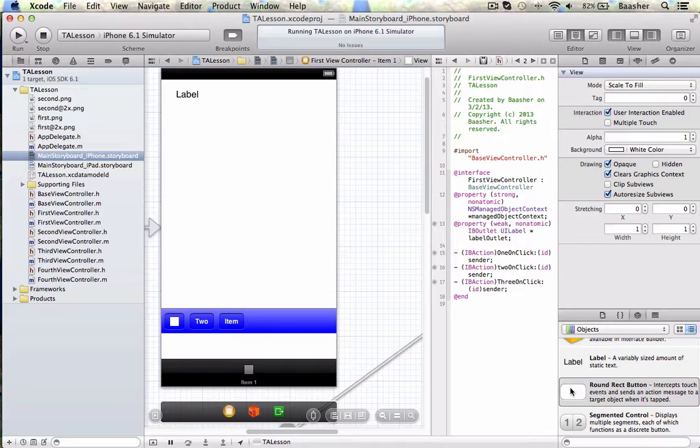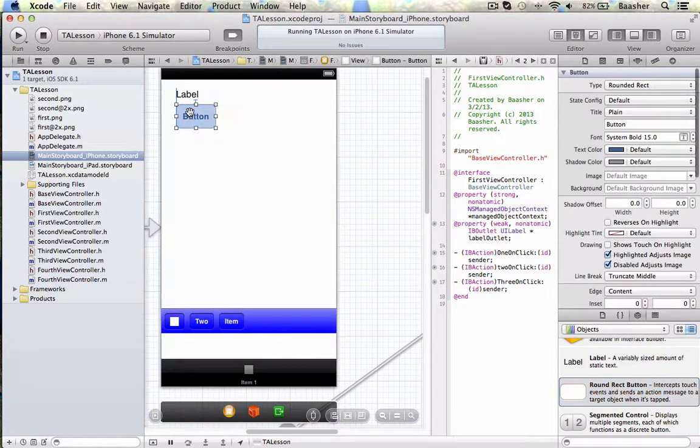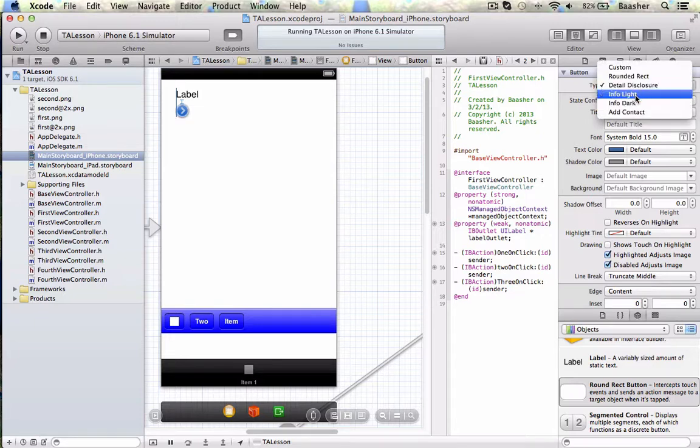I'm going to take the round rectangular button at this point out of context, but show you some properties of this as well, because this tutorial is not that long. I put a button up there. Show the attributes inspector. Button type is round rectangular. Detail disclosure. You see how you can change the look and feel of the button right here. Info light, add dark, add contact. So you can have different kinds of buttons, changing the look just based on this one.